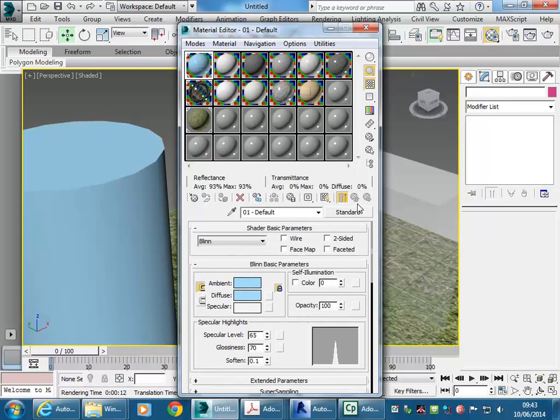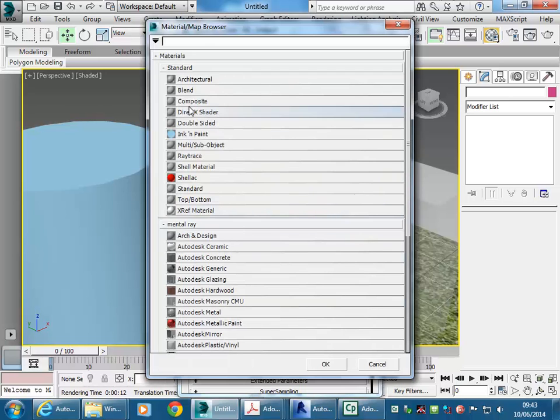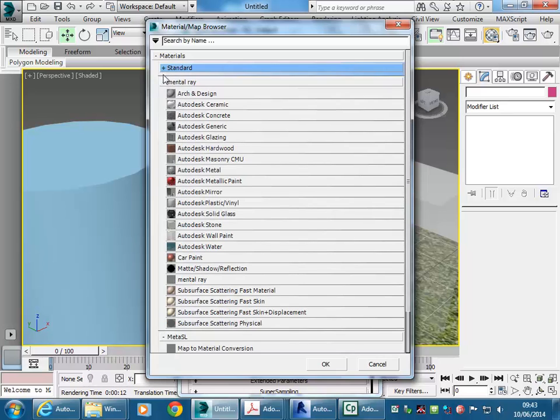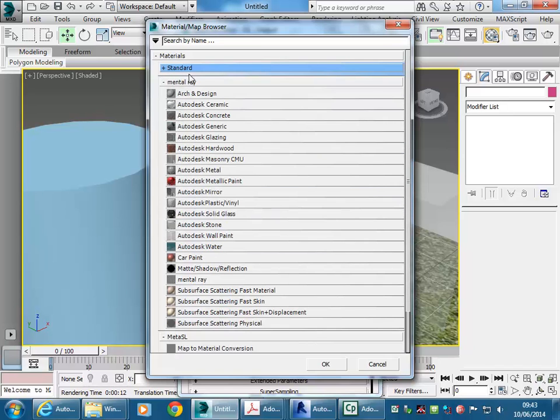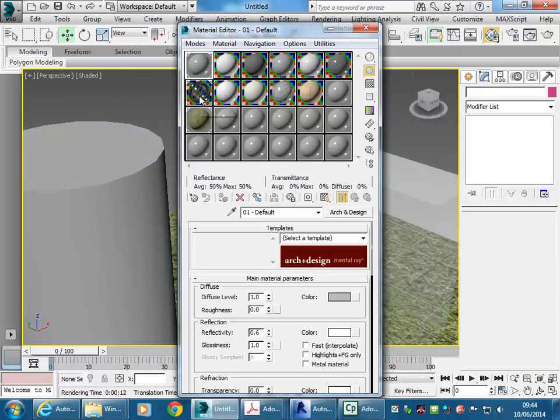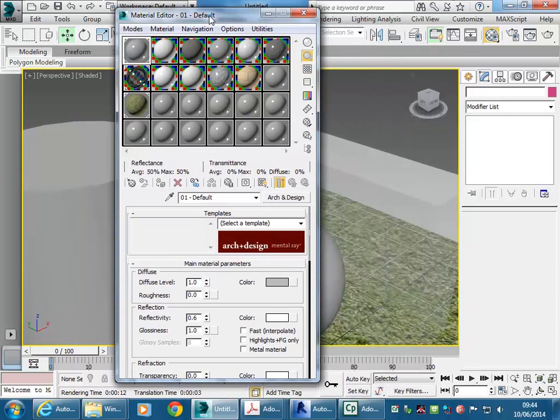I'm just going to go now and change this to Arch and Design with the button there on Standard. I'm just going to click there, and then if you go to Mental Ray, you'll have this. So with Standard, we'll only have the old 3ds Max materials, but in the Mental Ray folder, you'll have Arch and Design, which is actually what you've been using without knowing it in Revit. Okay, so in Max you get all of the settings. In Revit they hide most of it from you.